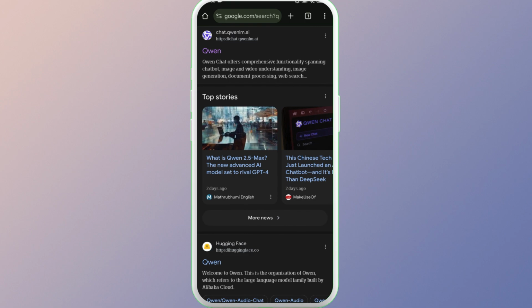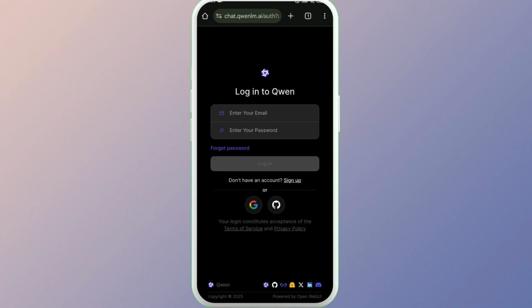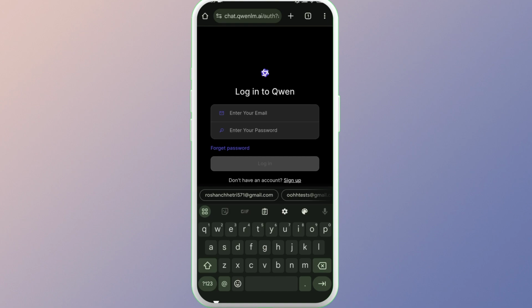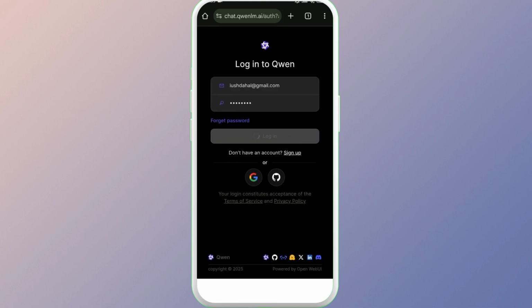and open the Qwen official website. Here at the top right corner, you'll see the login button. Simply click on it and you'll be redirected to the login page. Here, simply enter the email address that you have used while creating your account and also the password, and simply click on the login button to log in.